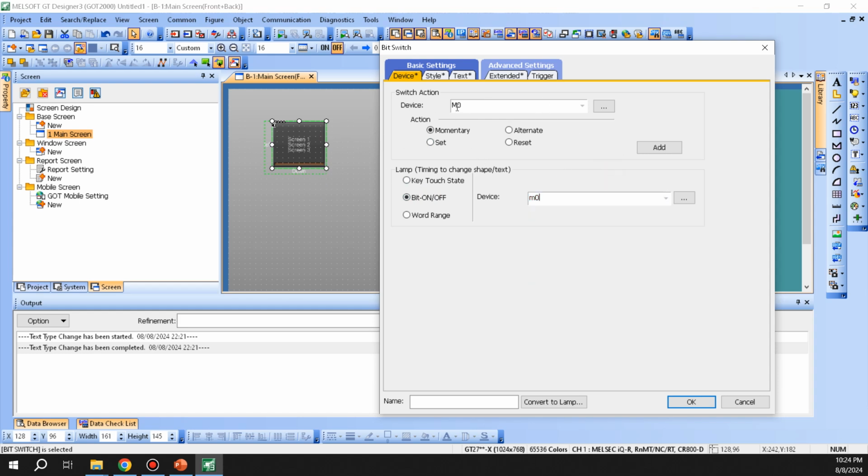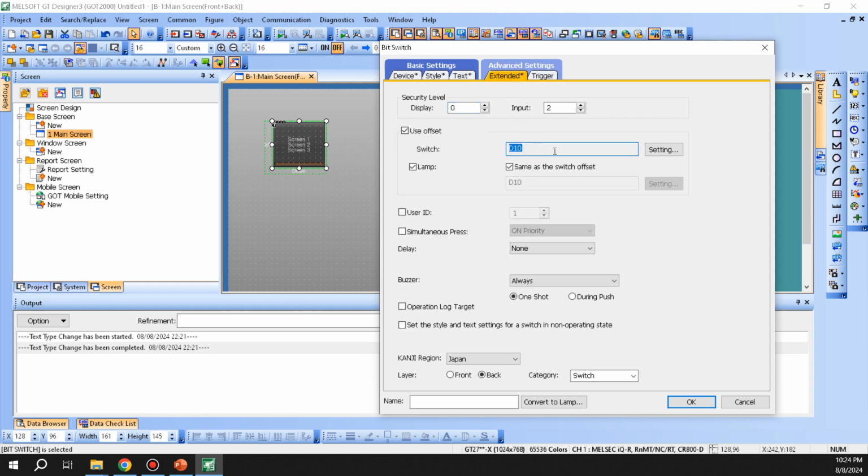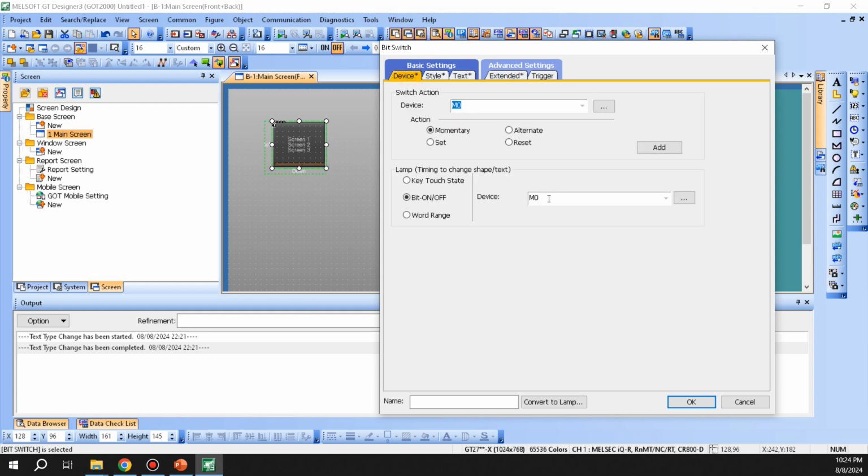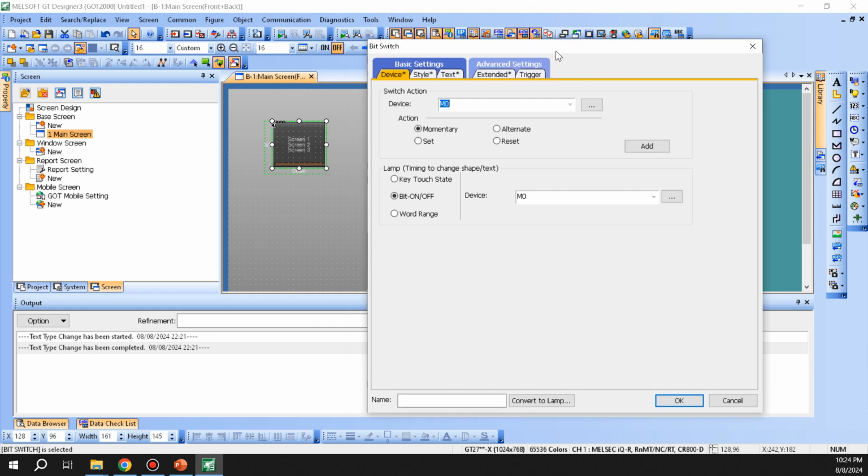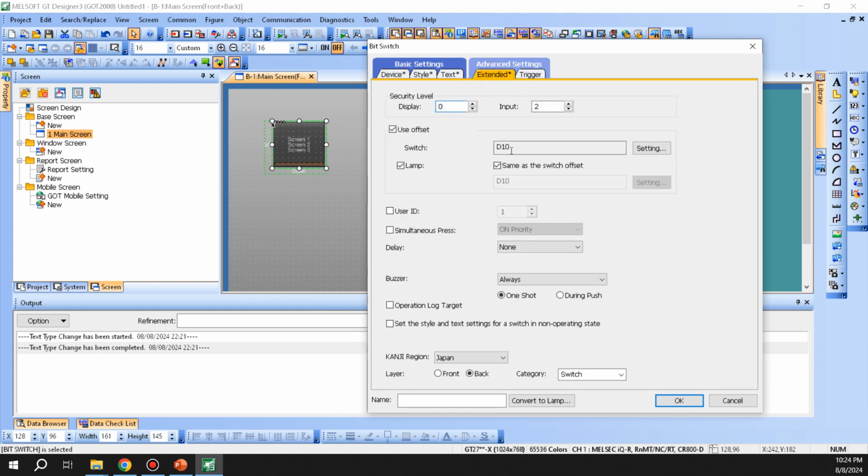So now you see, both of them are M0, and when I go to extended, D10 is the next register. So what it would do is, if you put in a 5, let's say in D10 from the PLC side, this switch would then become M5 for switch and lamp action. So it's similar to the Z indexers in the PLC program that we went over in the GXWorks 3 class. This is more or less like an offset register. So you could put a number and change things.